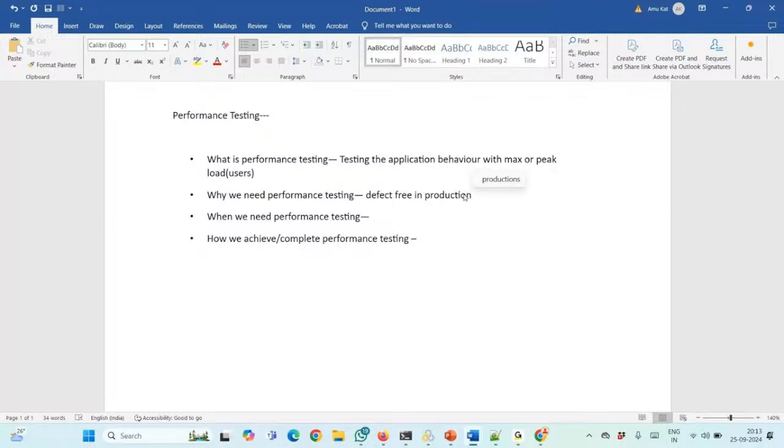Production is nothing but, if you go to the Play Store and download any application, that is production. It means it is ready to be used by the users. If a user is using a particular application in this sense, then we can say that particular application is in production, which is nothing but live. It is being used by users or customers.